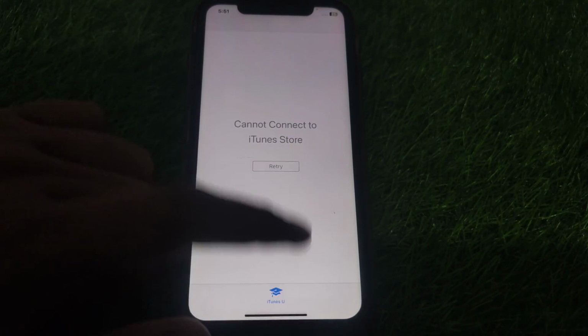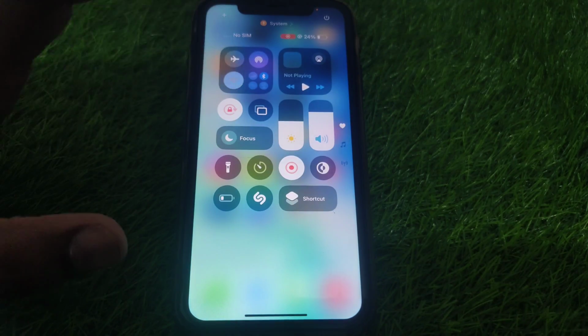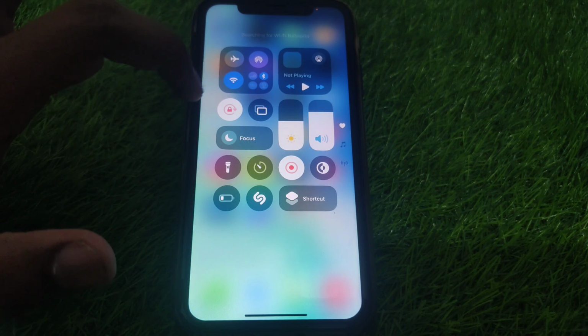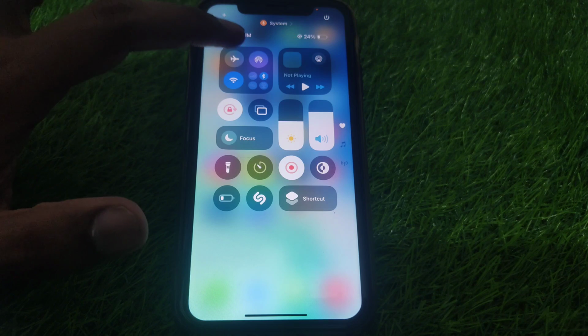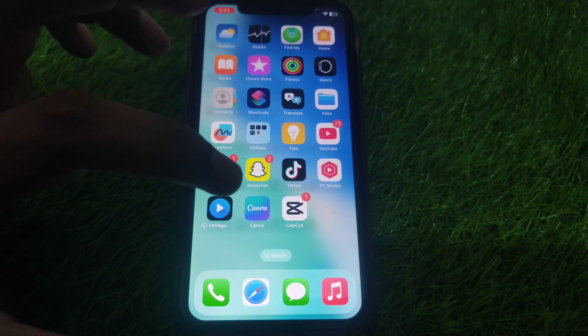So first of all, simply close this page, and after closing the page, make sure that you are connected to a proper Wi-Fi and internet connection. And after that, next you have to turn on the airplane mode for some seconds, and after that turn it off again.